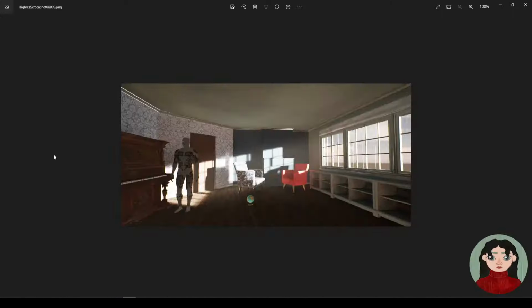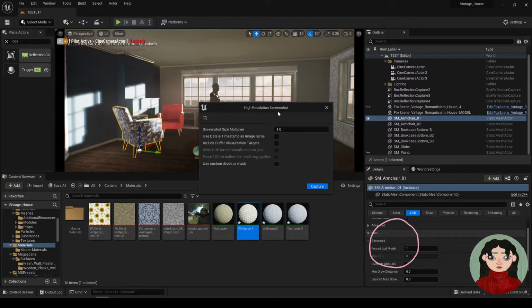I had this weird problem with some of my assets I took from the marketplace. They were not showing up on the screenshots, and I fixed it by changing the static mesh LOD from 0 to 1.